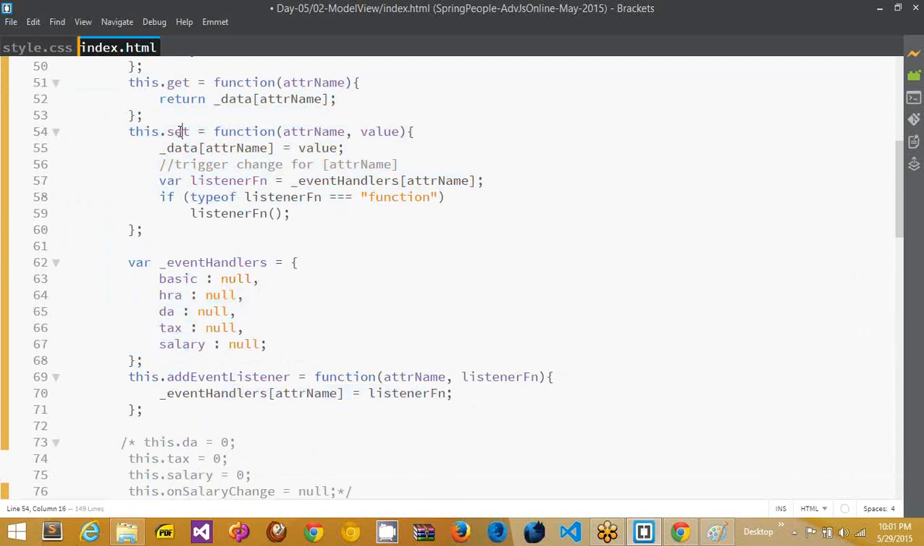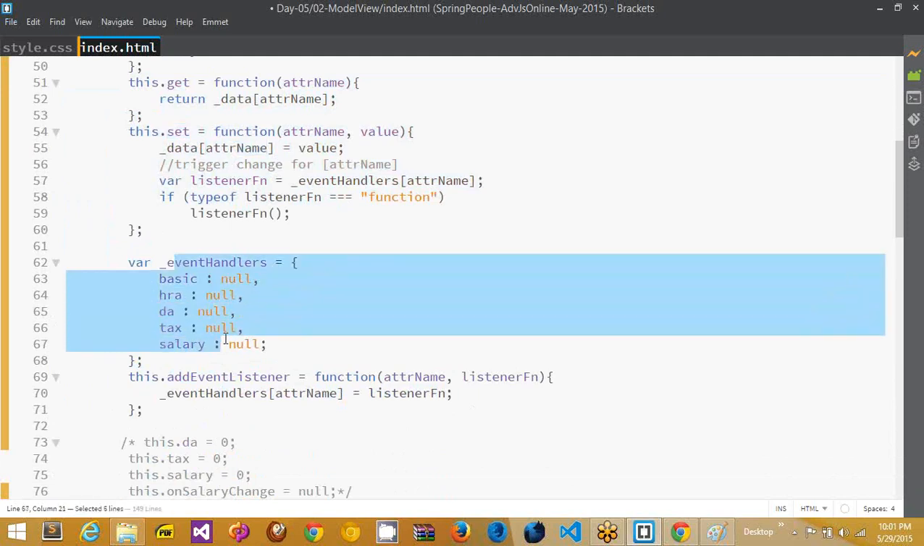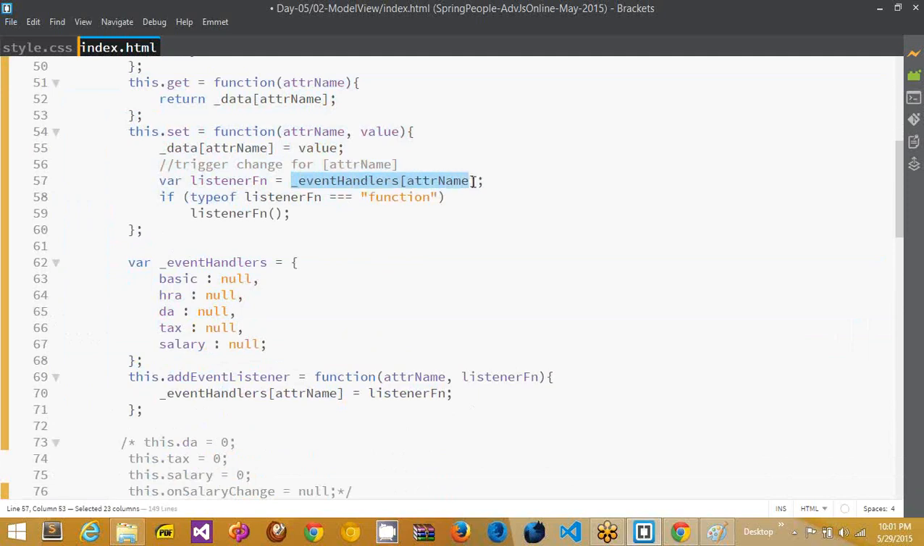And in the setter, when a particular attribute is changing, you get the listener function from this particular object. You say underscore event handlers of attribute name, and then you check if it is a function. It should not be null. If it is a function, then you invoke the function. Make sense? Santosh, is it clear?